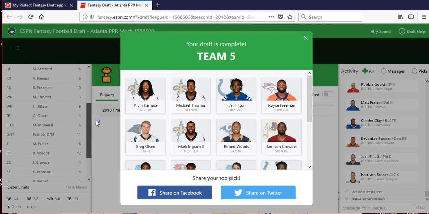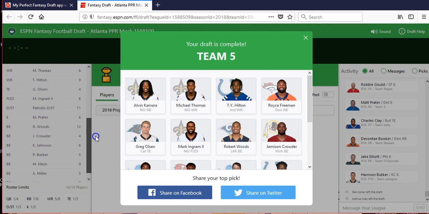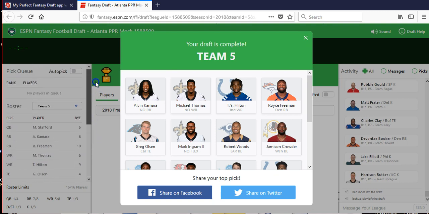Okay, and then our tight end is Greg Olsen. Our defense is the Patriots. Our kicker is Matt Prater. That's an awesome team. I love this team. I would totally love to have this team going into this fantasy season.